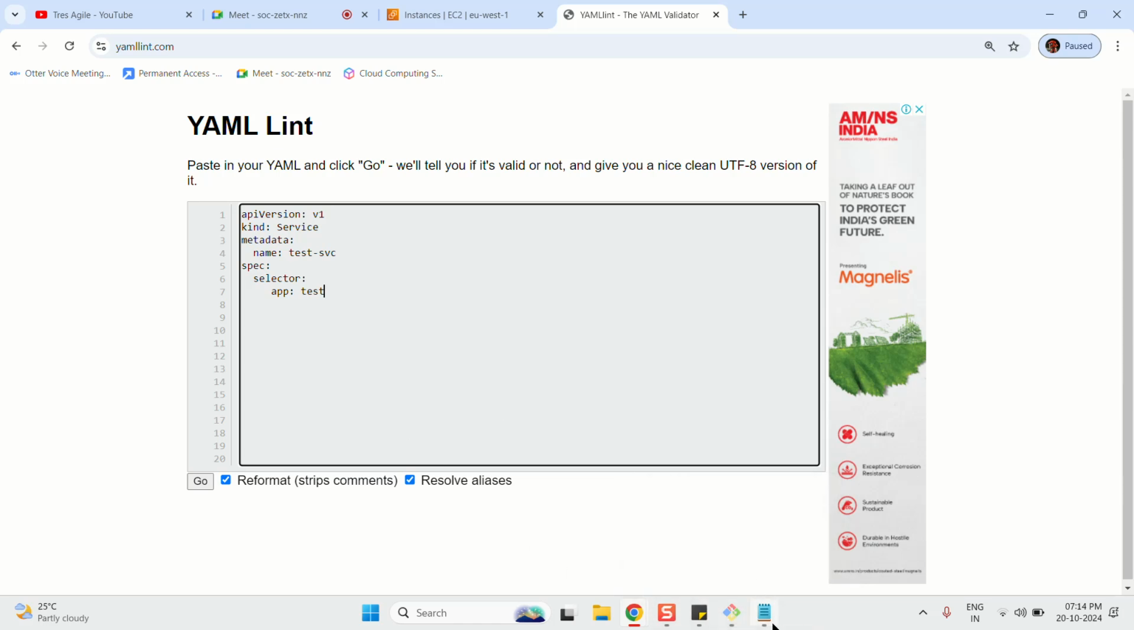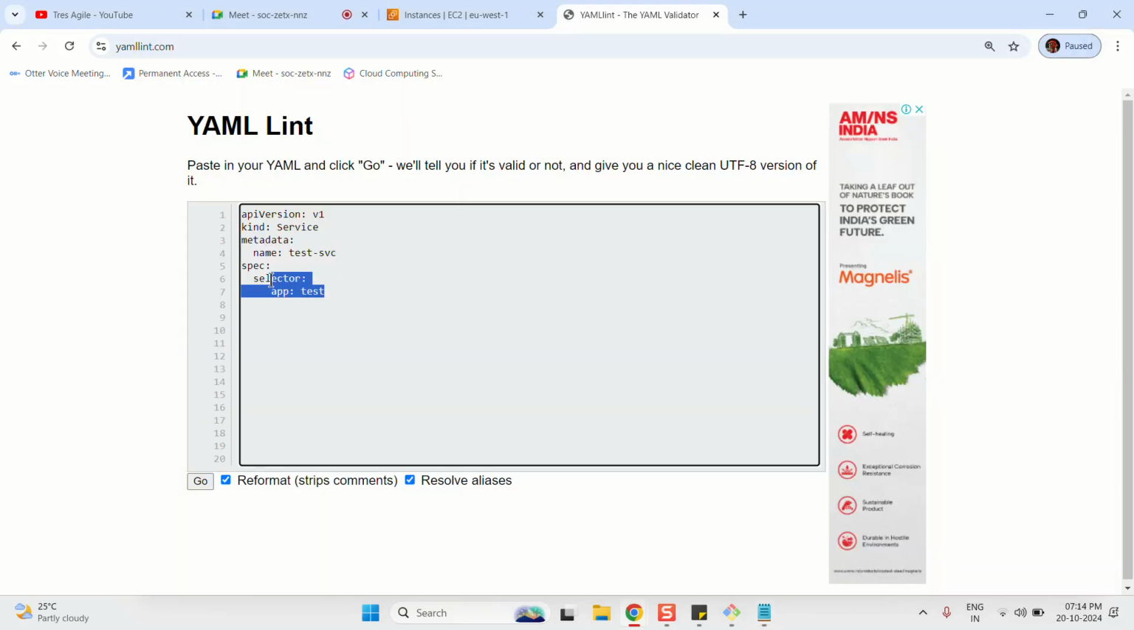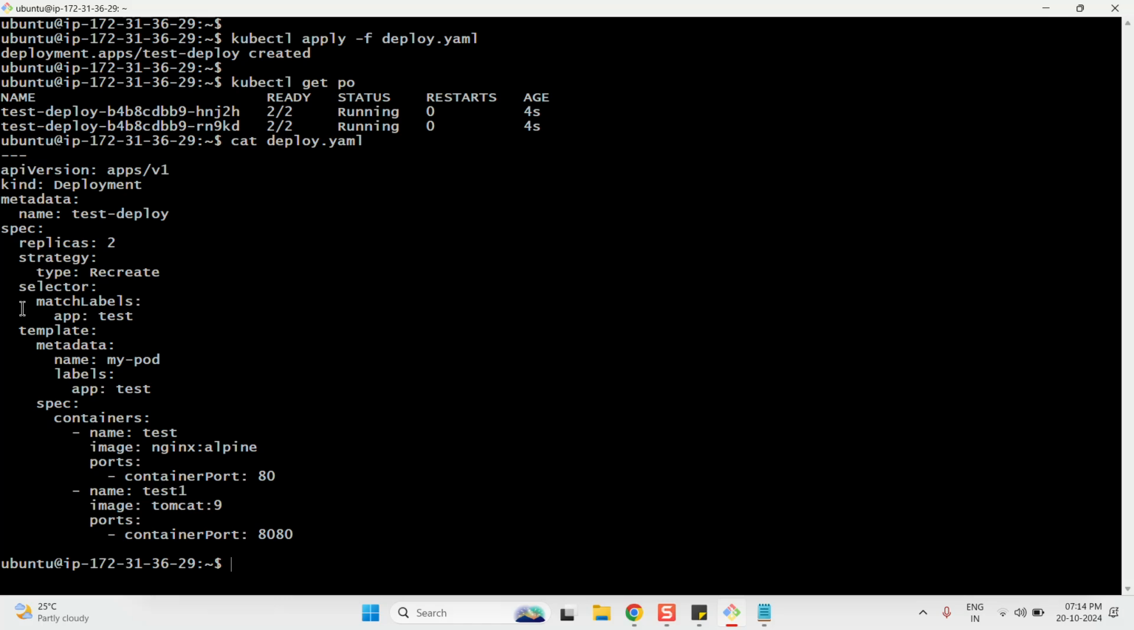I asked you a question just now. How the integration, how the communication happens between the test deploy, whatever the pods we ran, and the service. How the communication will happen is with the help of selector. It means, see, whatever the selectors we have here, let's say selector app is equal to test, we should use the same selector in our deployment also. Let's see what we are using. Selectors app test.